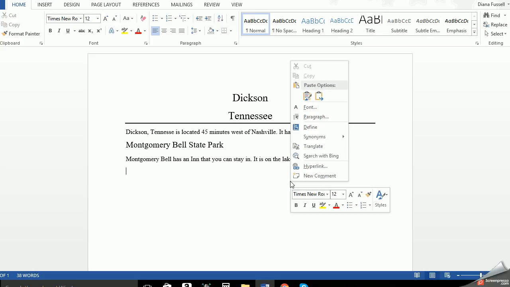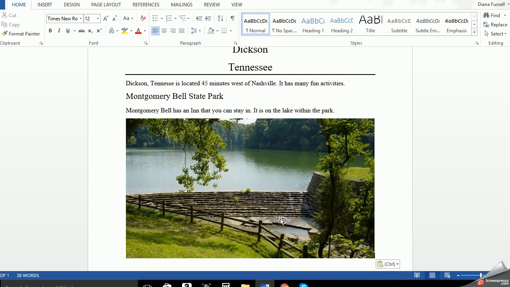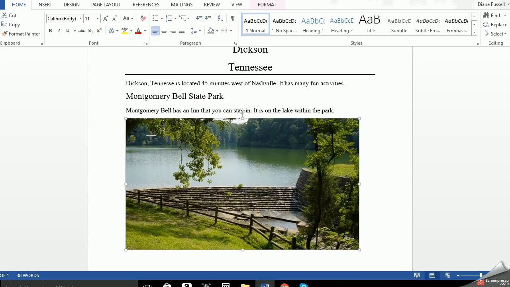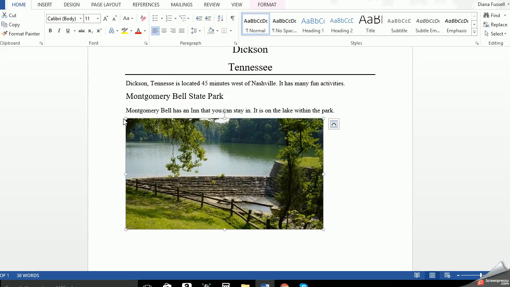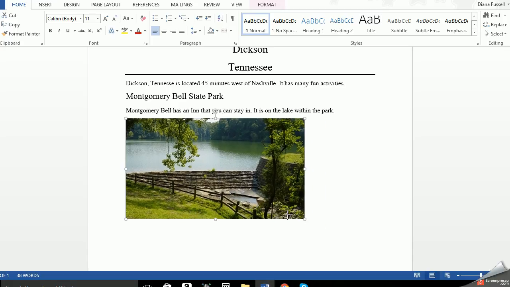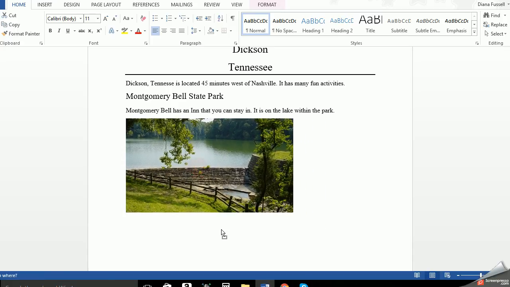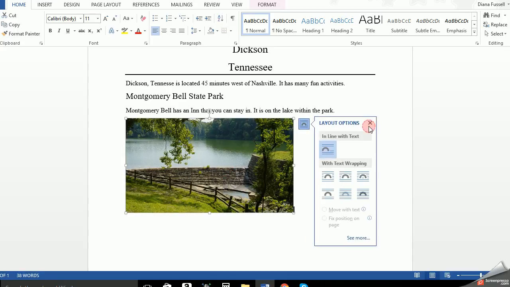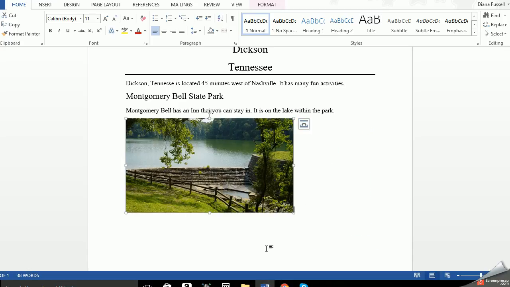I'm going to space down, paste it, and then if I grab the corners where you see the little white dots in the corners and in the middle, if you grab those, you can make it smaller, and then you can move it around. That's something you don't need to worry about. Okay, so I have that.